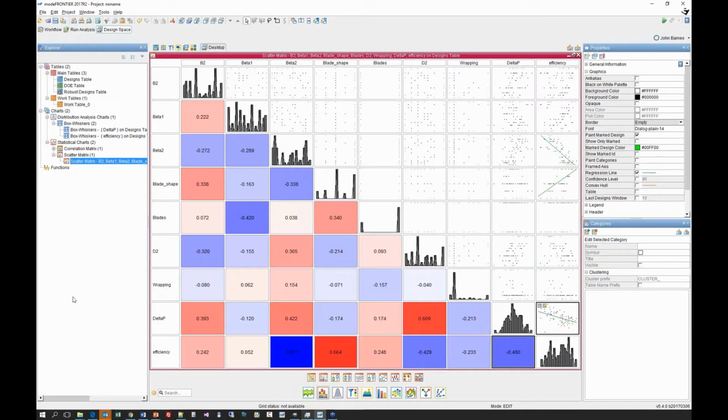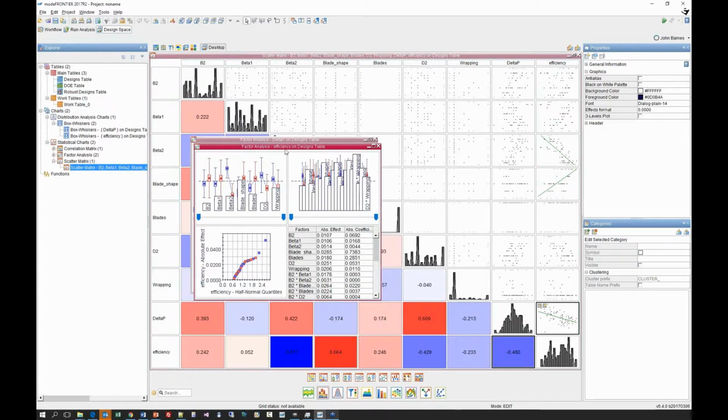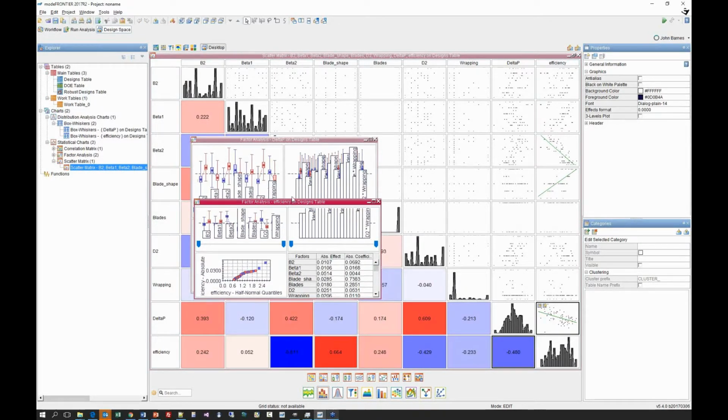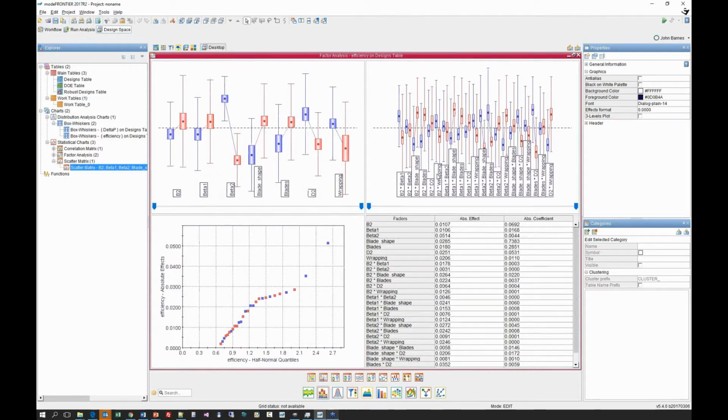We can also look at the factor analysis. So not only look at the main effects, so when we've been looking at this correlation, we've really been looking at the linear correlations between the main effects. Now what happens if you want to start looking at some of the interaction effects? Well, we can use this factor analysis table. So we've got two windows, one for each output. So here, looking at efficiency, there's a number of charts.